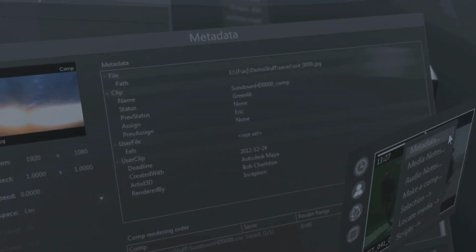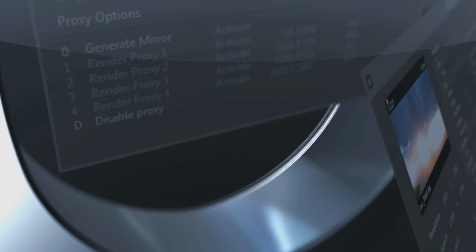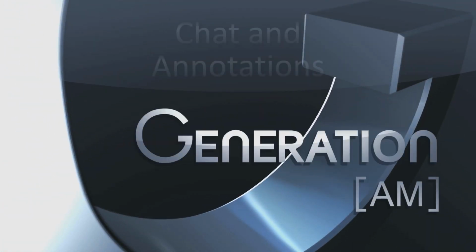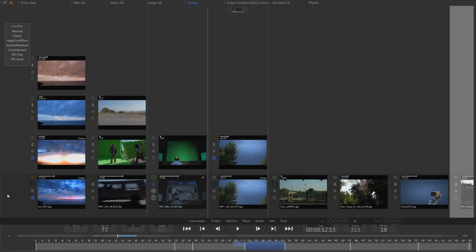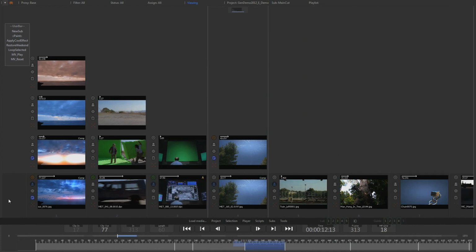Human interaction is always the best form of communication, but the ability to back up all discussions with chat and annotations allows for visual interaction with your team or peer-to-peer communication. It's vital for a team to be able to discuss changes or add comments to a shot, either within the facility or worldwide. There are multiple ways to communicate within Generation. The simplest method is to add text comments.